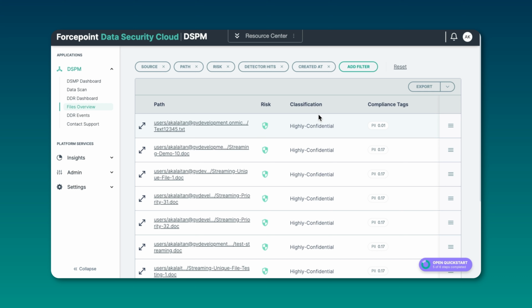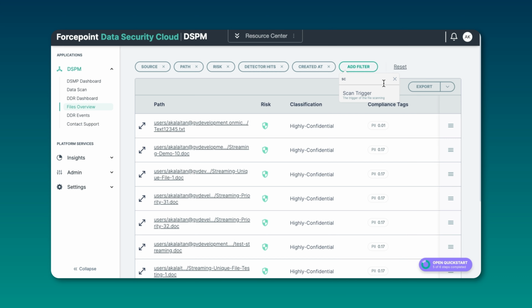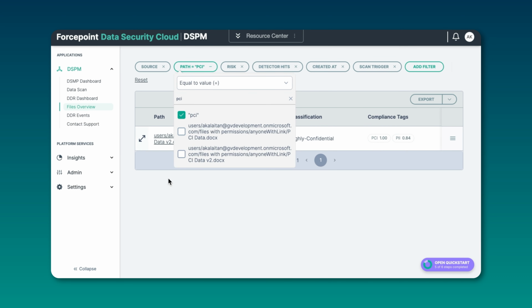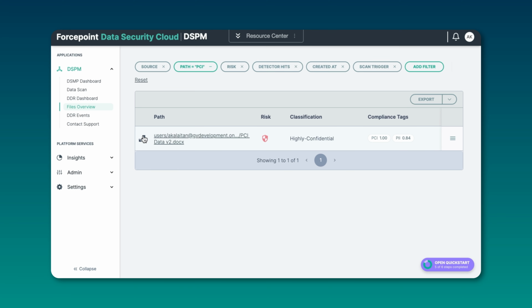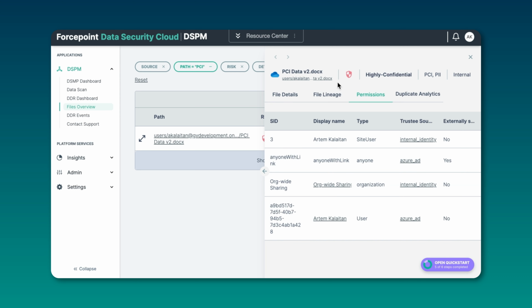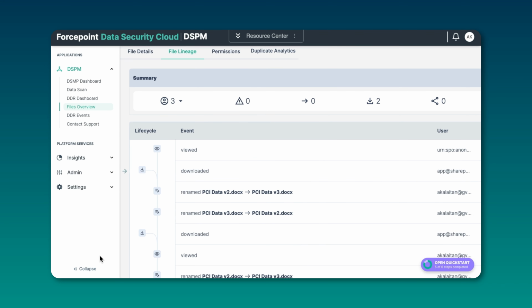We need to navigate to the Files Overview page, where we can see all files that have been detected by continuous monitoring. We can do it by using the scan trigger filter, or we can navigate directly to the files that we are monitoring. If we select this file directly, we can see the files that we monitor. We can see how it's been classified. We can see the permissions, how it's been shared. And here is the file lineage piece, where we can see all events that have been happening to the file.